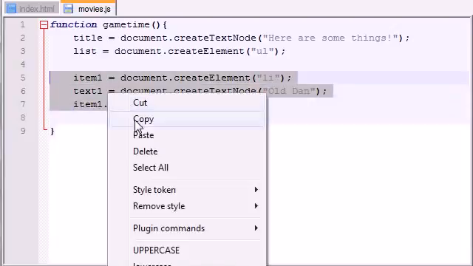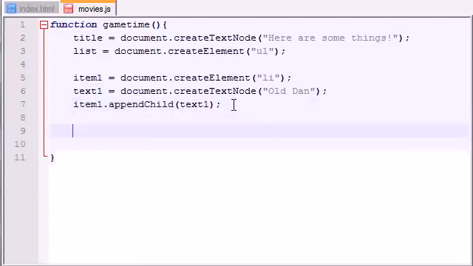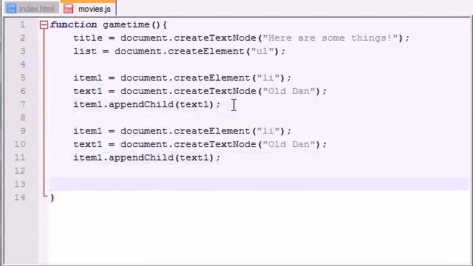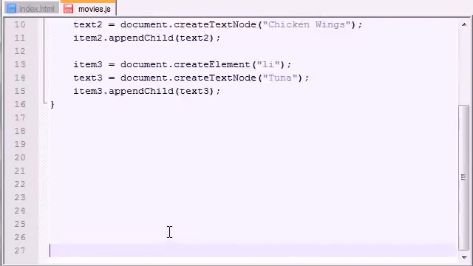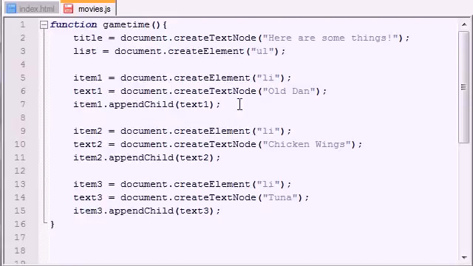So now let me go ahead and just copy this because I won't type everything out, because you guys got things to do. Alright, so let me go ahead and put text2 and text3. Alright, so now I just got to change this. What's another one of my favorite things? Tuna. I'll put chicken wings and tuna. Alright, so let me give me a little more space to work with. So basically what we have here is 3 bits of text inside 3 list items.